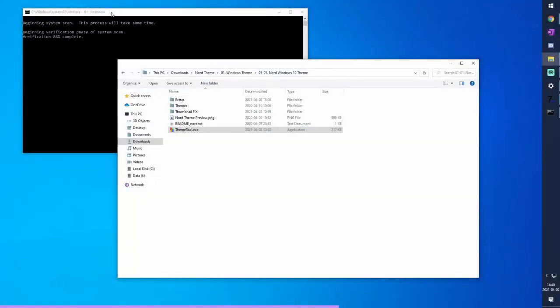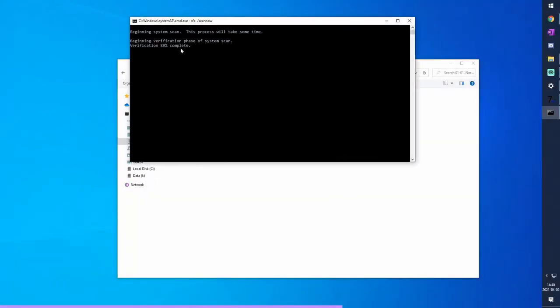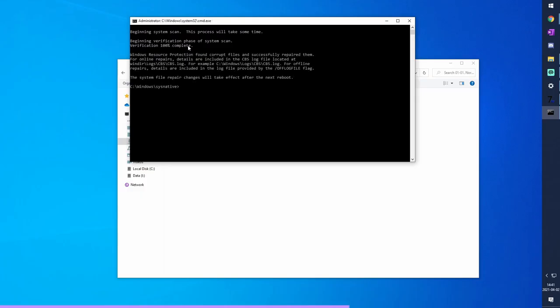Now, once it's all done, ideally your SFC would be done, and I'll just cut to when it's done. And once it's done, you will see that the system file repair changes will take effect after the next reboot. So all you need to do is reboot, and everything, your themes, your icons, your basically everything we've looked at in this video will be gone, and it'll be just completely out of the way and back to normal.